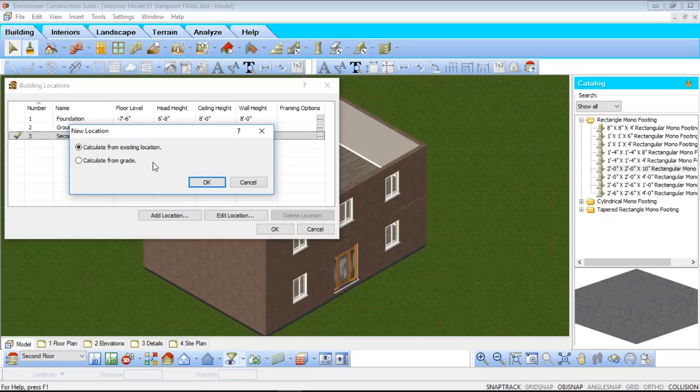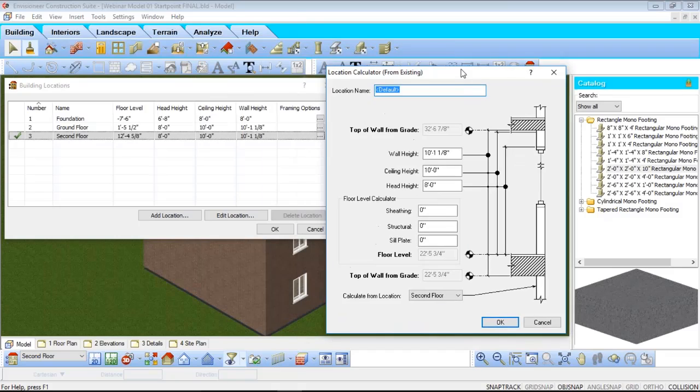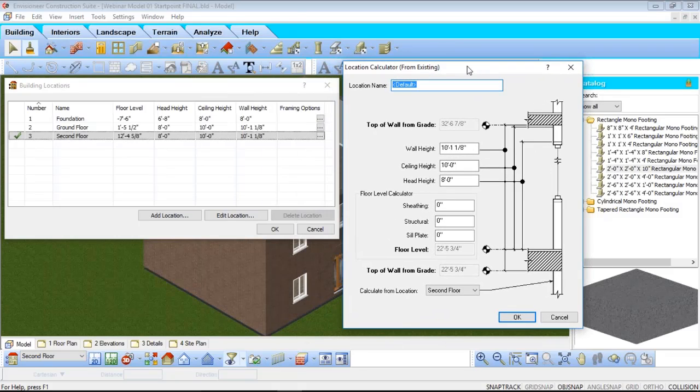The second one is the dialog that opened when we were initially reviewing the building location settings. So we've already gone through that, and that will again be covered in a PDF booklet that we'll send out at the end of the webinar. So for this instance, I want to calculate from the second floor, so I'm going to leave this radio button selected and click OK here. And you see that opens up this location calculator from existing dialog. And we have a number of fields to complete this dialog that we have to fill out.